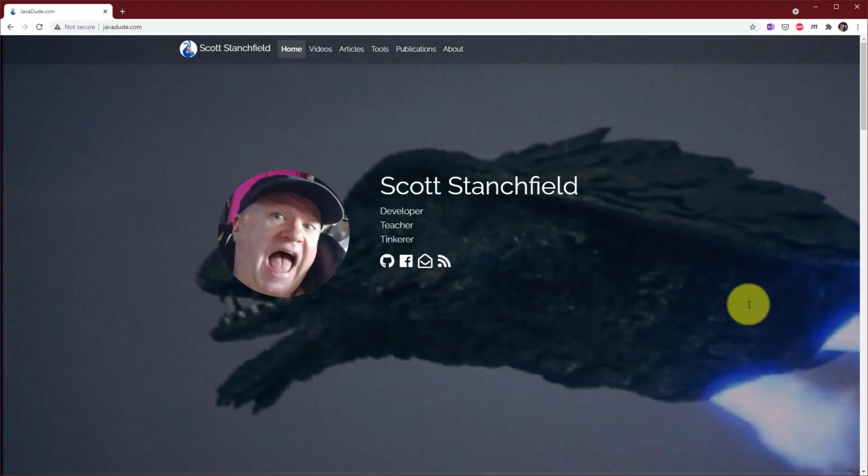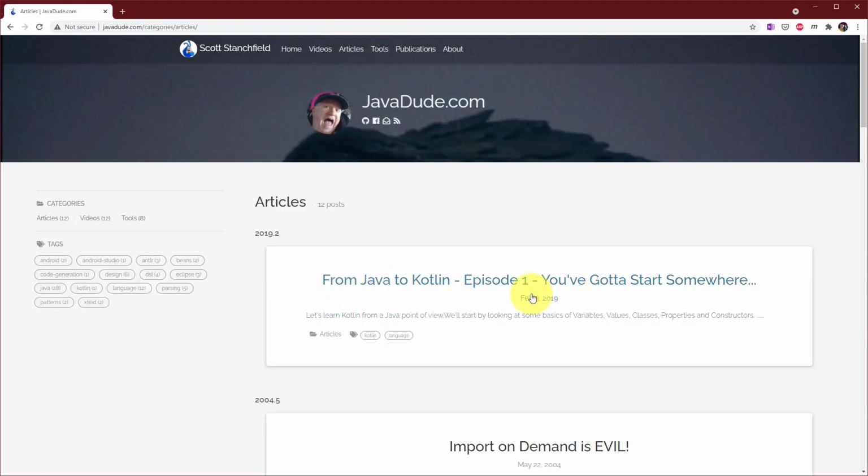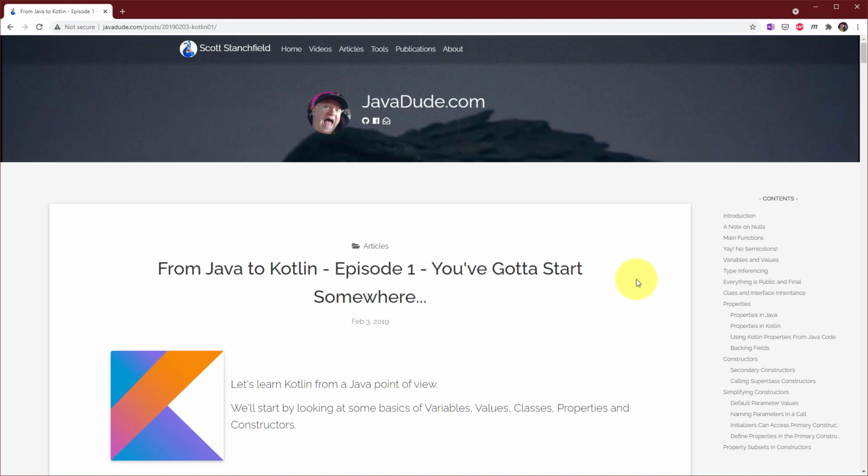If you go to javadude.com, that's my homepage, and go to articles, I have an article called From Java to Kotlin. I was planning on doing a series here, but I just got really super busy and I haven't gotten back to it. So this first section here, though, talks a ton of detail on properties and values and variables and how you set up constructors, as well as doing alternative constructors. So if you want to get into a lot more detail on that, please take a look here. This really goes through things very, very thoroughly on how you can set up properties and constructors.